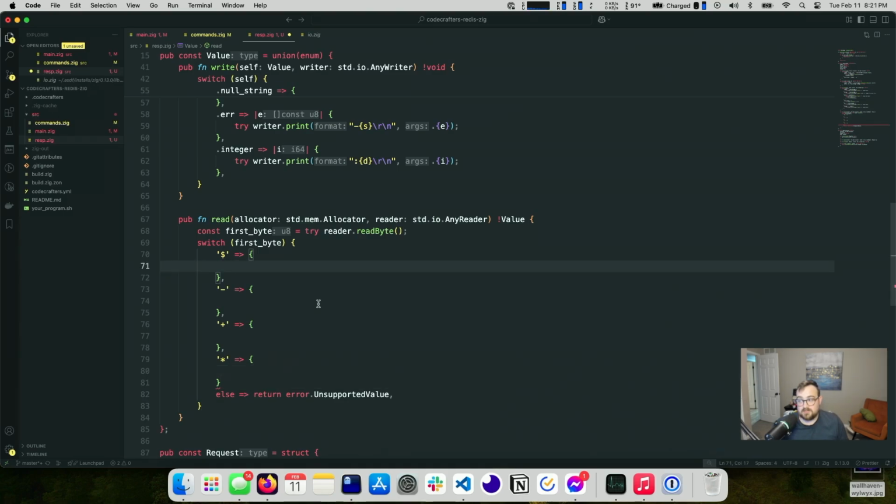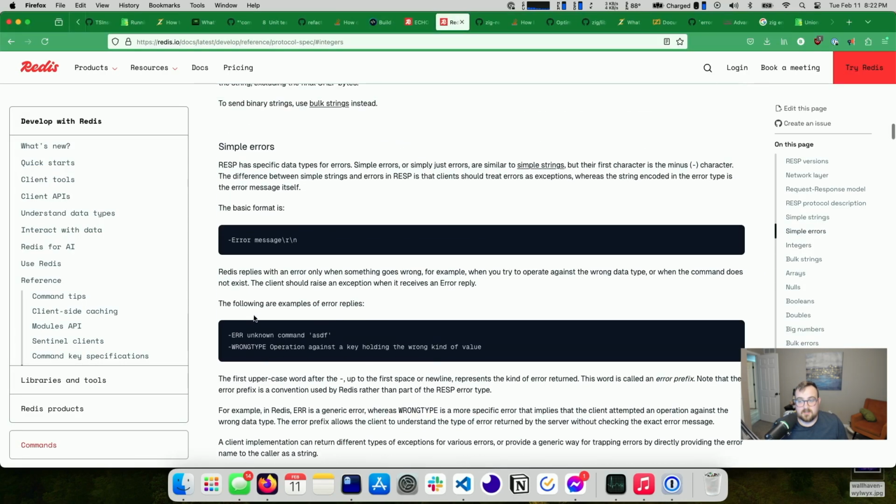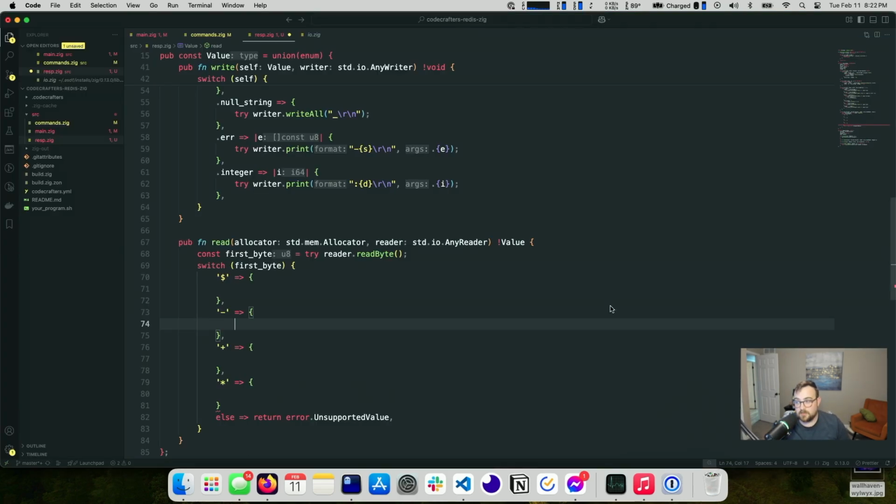Let's do some stuff. I think the simplest will probably, we'll come back to bulk strings. They're going to be arguably the most complicated. Those or the arrays, I guess. Okay, so let's handle the minus case. So this is essentially just the error case, which is really straightforward. All we're going to do is return an anonymous struct because we know the type is a value. So we're going to try to read line. We're going to give this an allocator. And we're going to give this a reader.